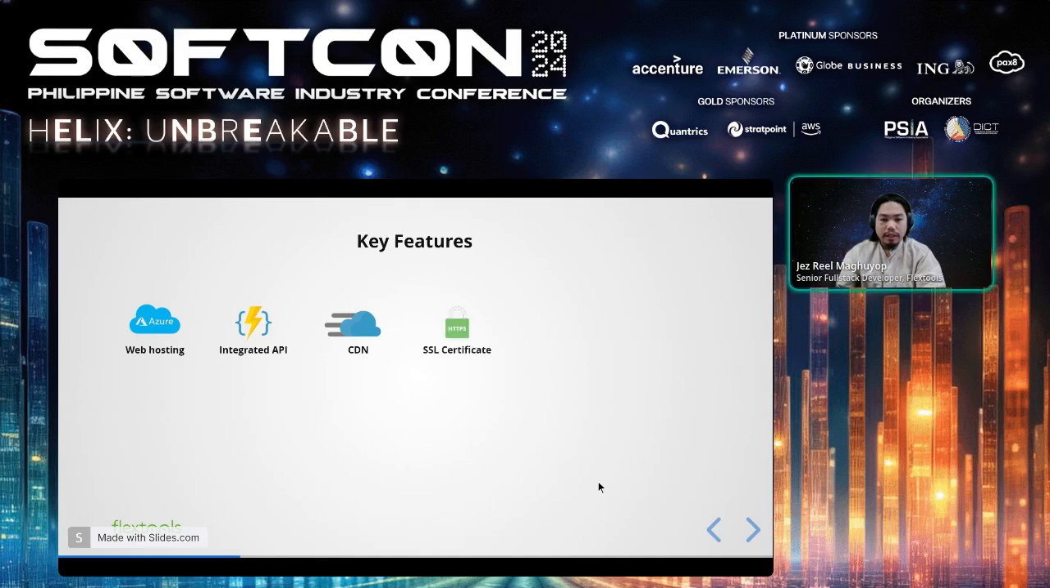So SSL, everybody loves SSL. In some hosting, you have to pay extra to get the SSL. For those who are joining, like students that are new to this, it basically allows your domain to have an HTTPS. So it also makes your application a little bit more secure.